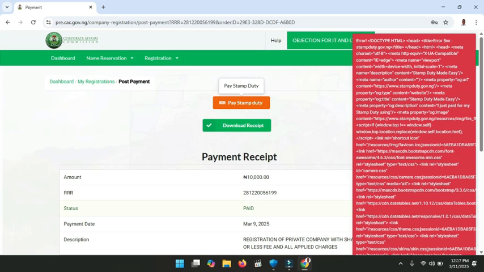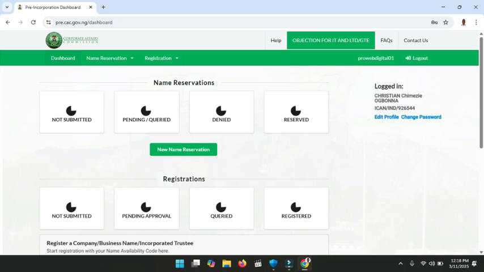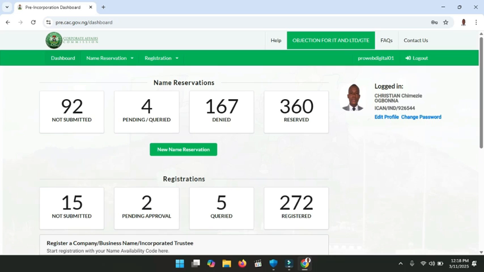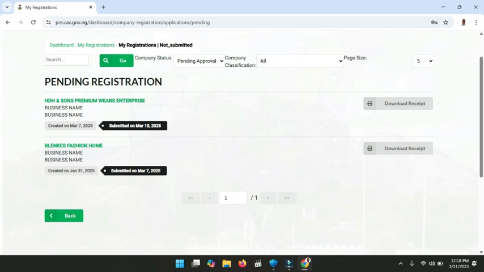Now when you are done making payment for stamp duty, your application will be submitted to the commission for them to review and approve. So please take note that after submitting your application, after making payment for stamp duty and it was successful, you need to go back to your dashboard to confirm if your application has been submitted. Under pending, you have to confirm it here. If your application appears under this section, under pending registration, then you can say that your application has been submitted to the commission for review.